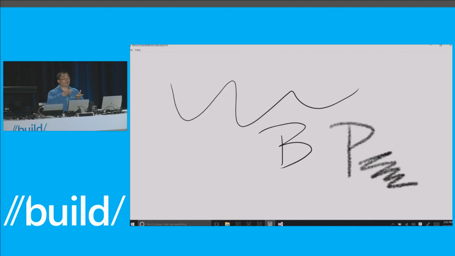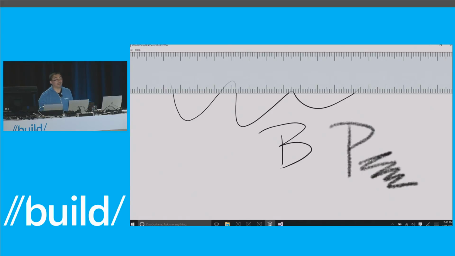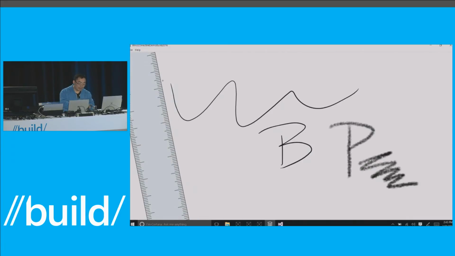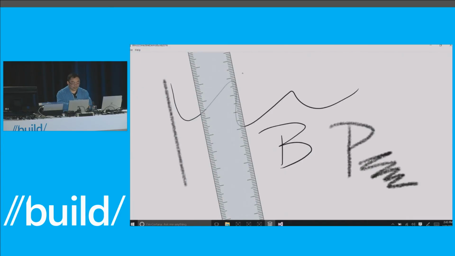This is just a couple lines of code. I don't have time to show you the code. We'll ship a sample, and later you can find the sample. Also, with another shortcut key, watch this. I got a ruler. The same ruler that is very easy to manipulate. It is very performant, and you can draw straight lines.